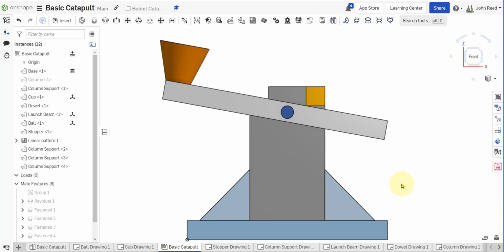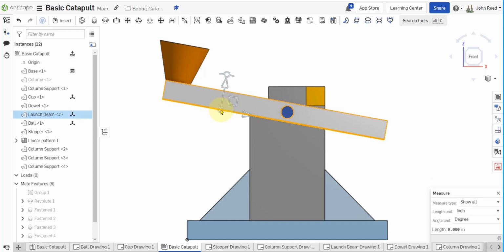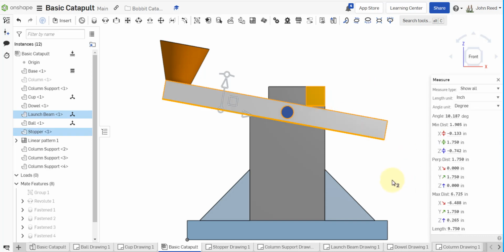Let's call that the back angle. What we can do here is come down to the measurement details, click here, and then click on this line on the launch beam, and then a horizontal line. Any horizontal line I think will do, but let's just pick this one right here. If we come over to the measurement results, we can hover over the angle and see what angle that is. That angle is 10.187 degrees with respect to the horizontal. So that's good to know.